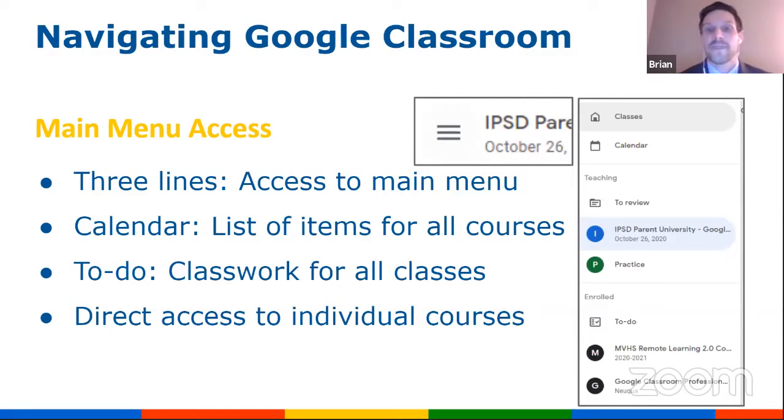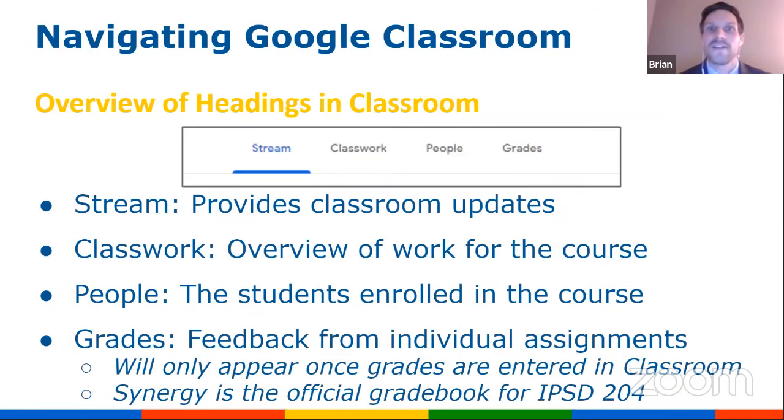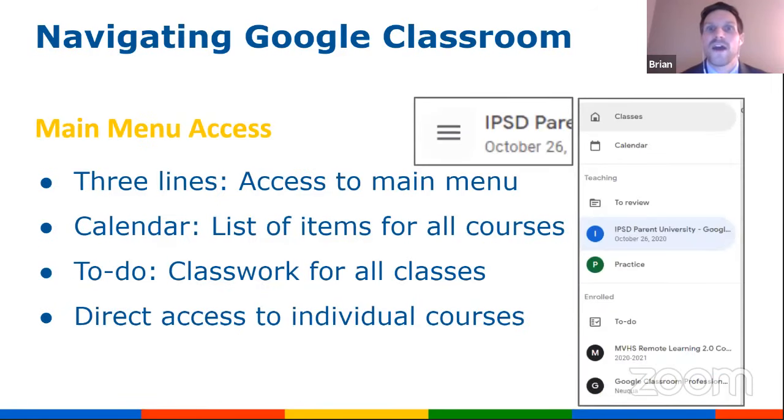So if you wanted to get a snapshot of what's upcoming or what am I missing for all of your classes at once, that to-do tab is really handy and really useful that you can access at any time. The other thing about the main menu is it can directly take you into a class or launch a class for any of the ones that you are enrolled in, for your class or clubs or anything else associated with your school. And that's the main menu access that you can find using the three lines at the top left.